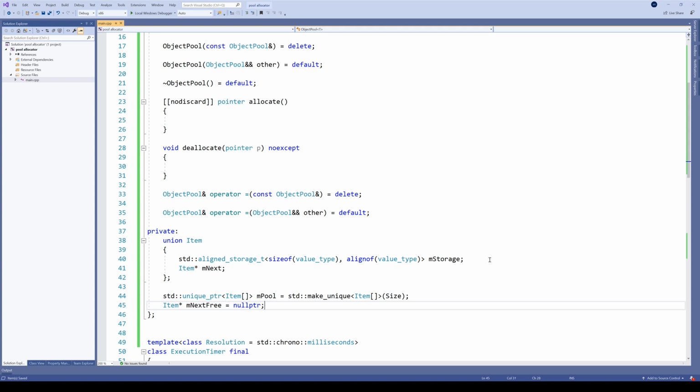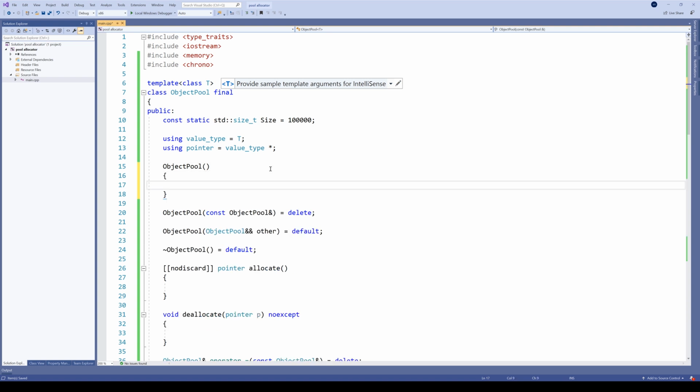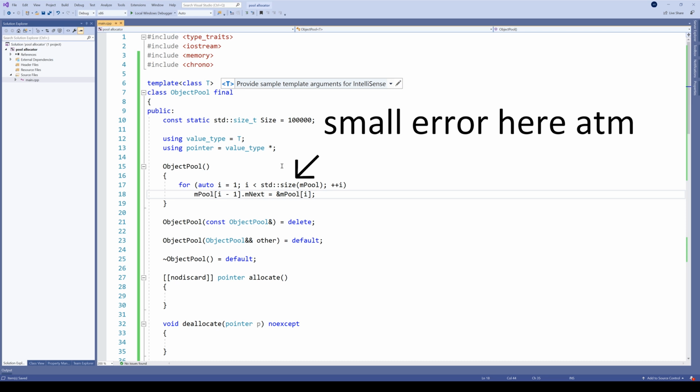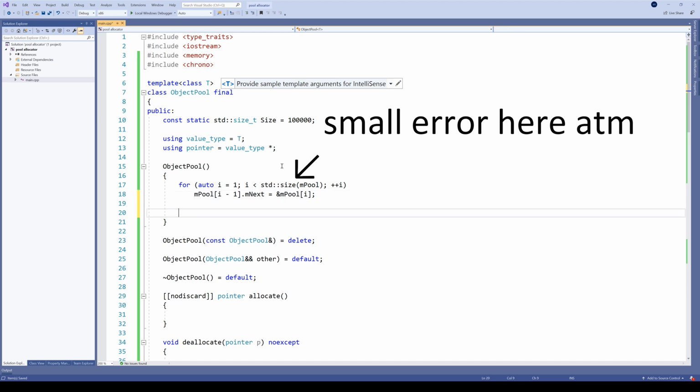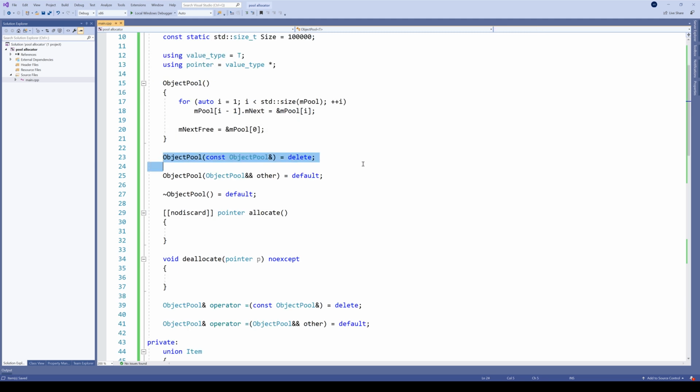Having that, we now need to fill up the bodies of our constructors and operators. Our default constructor will simply link all those items in the pool together. So now our items are linked together. And let's point the next free to the first item in our pool. Great. Copy constructor. Deleted. Unused. Move constructor.